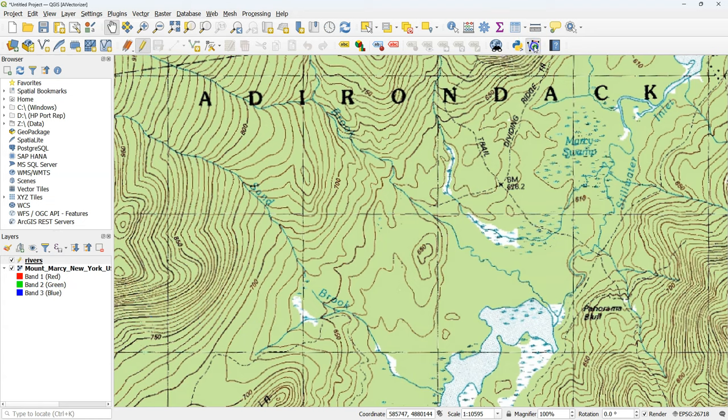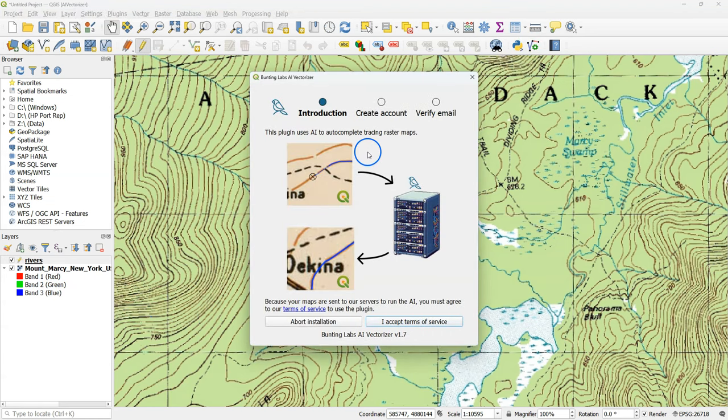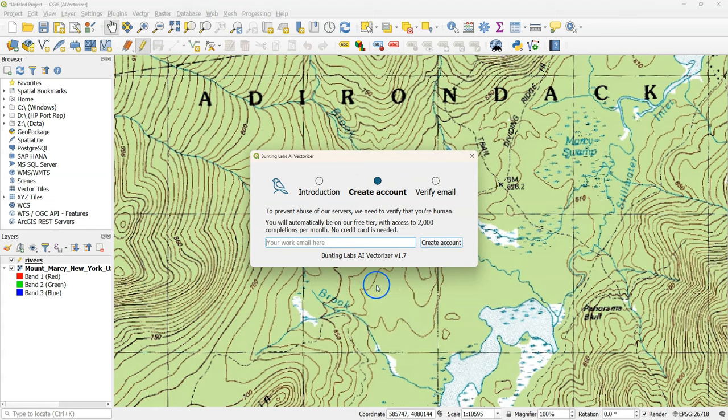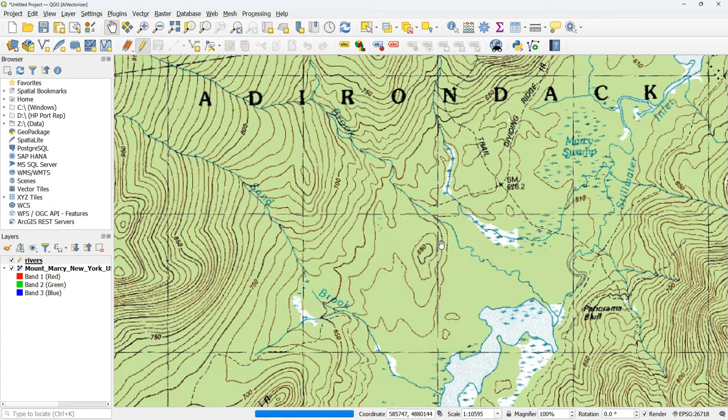Now I toggle on the editing and I can use this icon now. There's a little introduction here. I need to accept the terms of service because it's going to send data to a server. And I need an account, so I'm going to type here my email address. The service is free with access to 2000 completions per month. So here I use my email address and click create account.